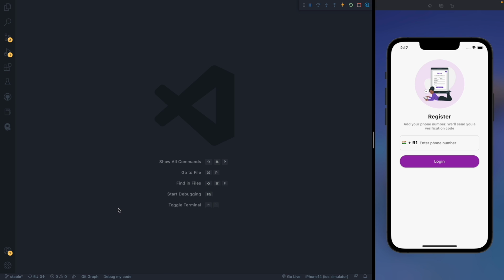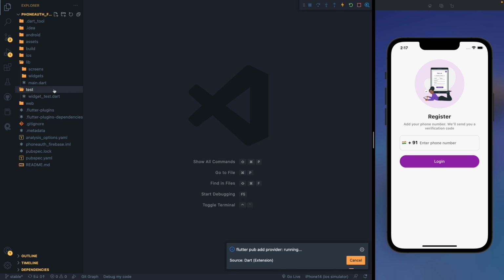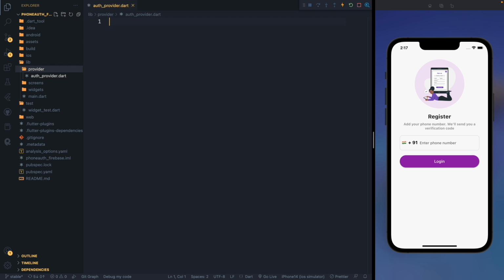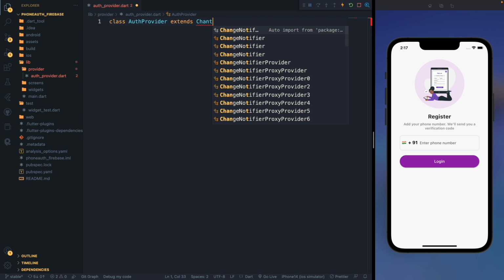So the state management tool that we are going to use is the provider. So let me add provider, and now we can create a particular folder for the provider thing, and this will be authentication provider. So I will write auth provider. This can be class AuthProvider, and this will extend ChangeNotifier.